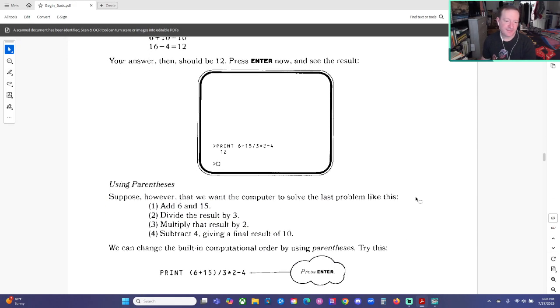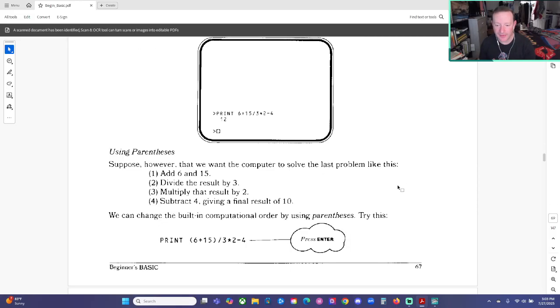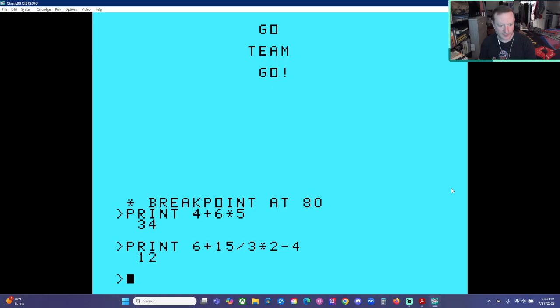Using parentheses. Suppose, however, that we want the computer to solve the last problem like this. Add 6 and 15, divide the result by 3, multiply that result by 2, subtract 4, giving a final result of 10. We can change the built-in computational order by using parentheses. Try this. Okay, print.